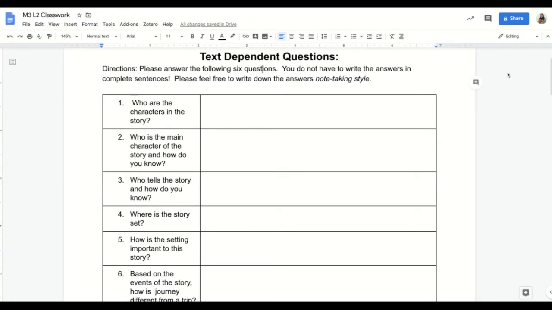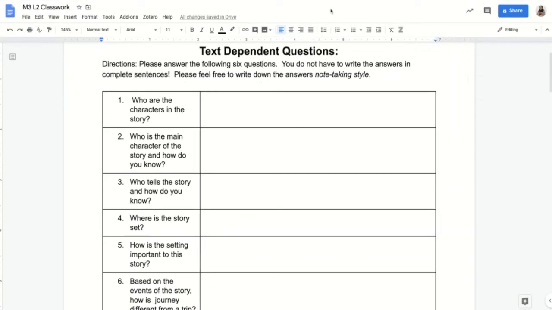All right, so here you have your text-dependent questions, also known as your TDQs. So these questions are going to be answered through the text Grandfather's Journey, and also these questions help us get our minds ready so that we can understand our story better. All right, so I'm going to read the directions. Please follow along with me.